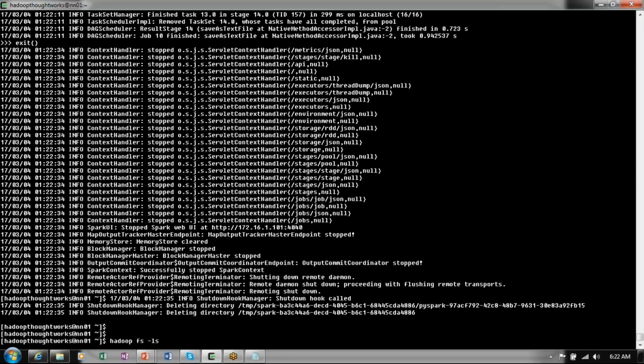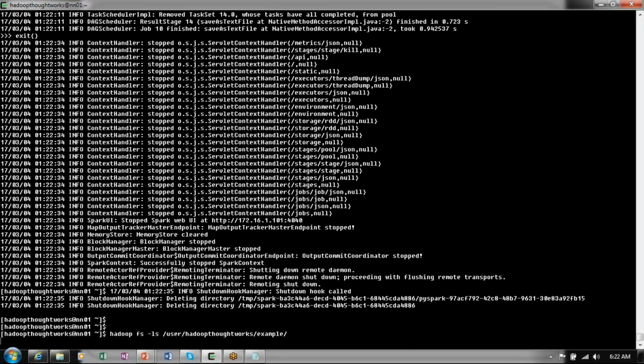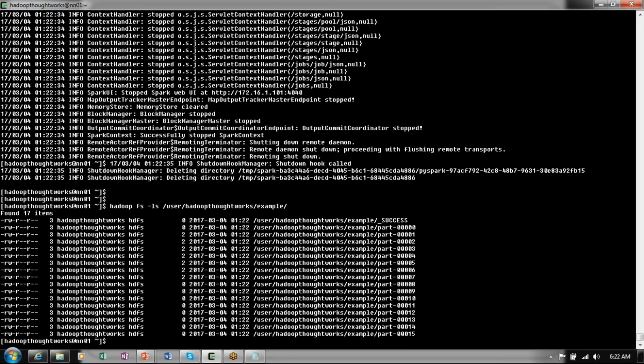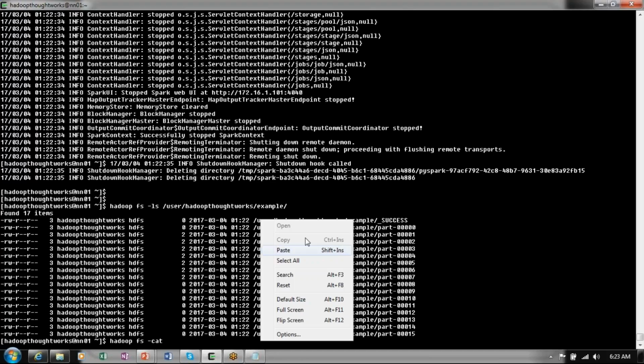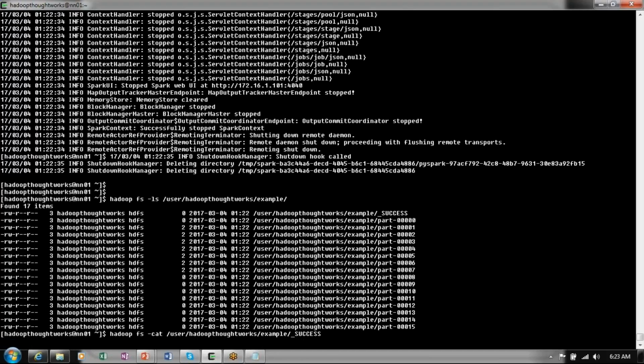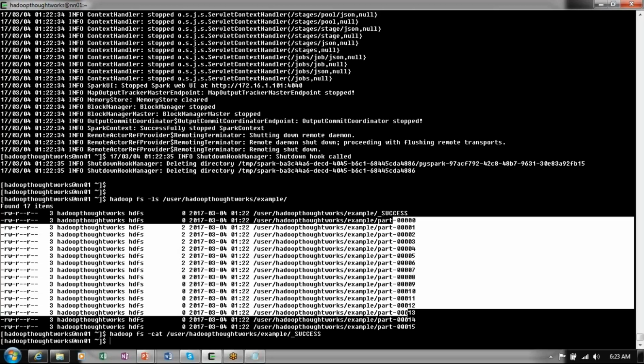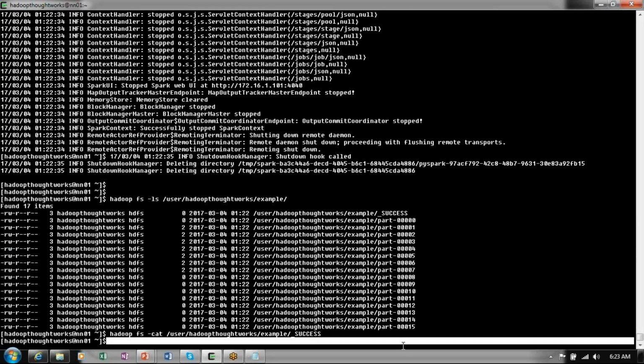Hadoop fs minus ls, paste it here. Do you see that? How many partitions it has? It has 15 partitions. Don't ask me why now. I have the answer for it in the next slides. Now Hadoop fs minus cat, paste. Do you see that? It's just a success. It has got nothing.